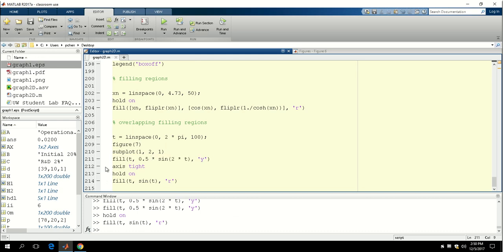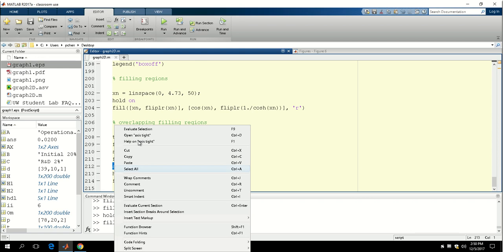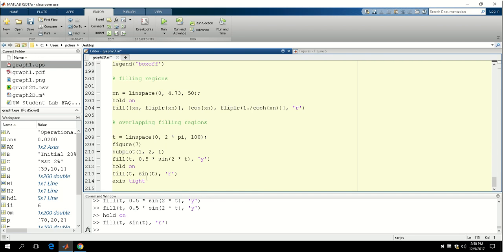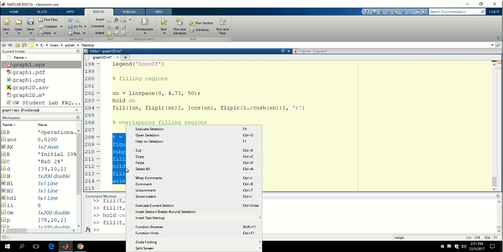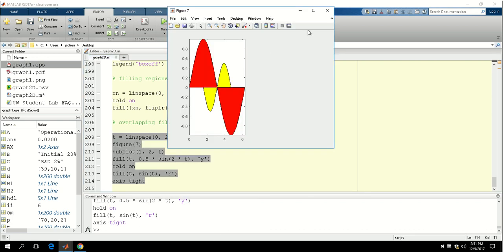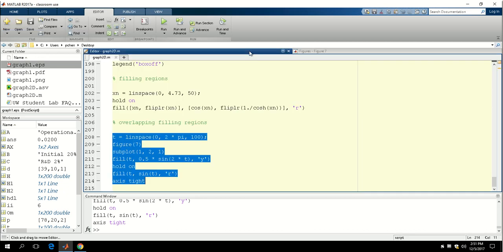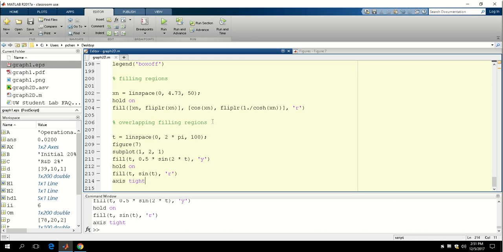Let me cut this code, then paste it. Let me see if I can get this thing to work now. Right, so now it looks like it's working. You can see the red color fill region is right on top of those yellow color fill regions, and some portions of the yellow are being covered by the red color. So that's overlapping fill regions.